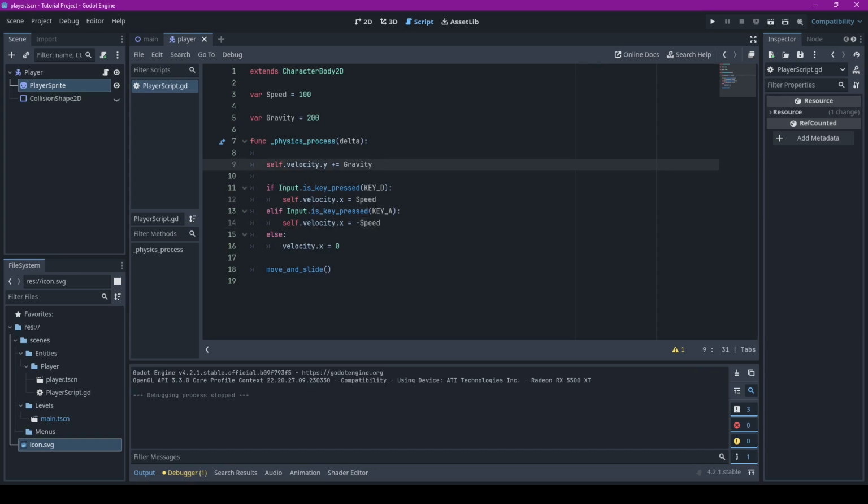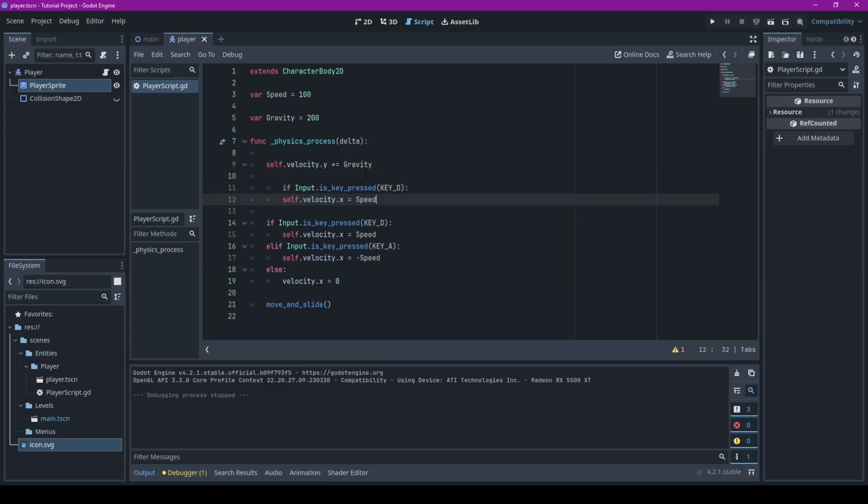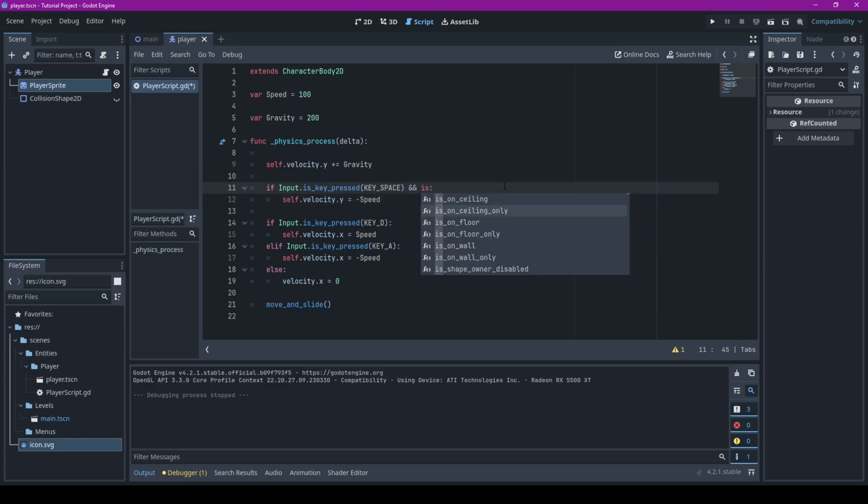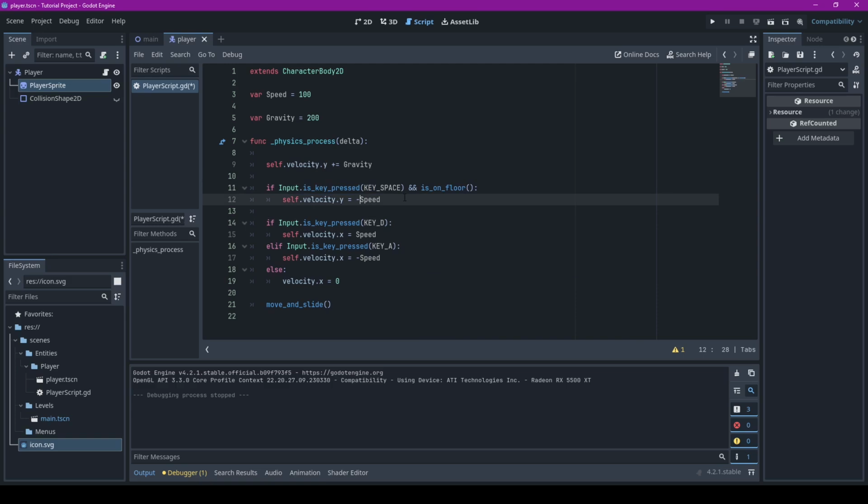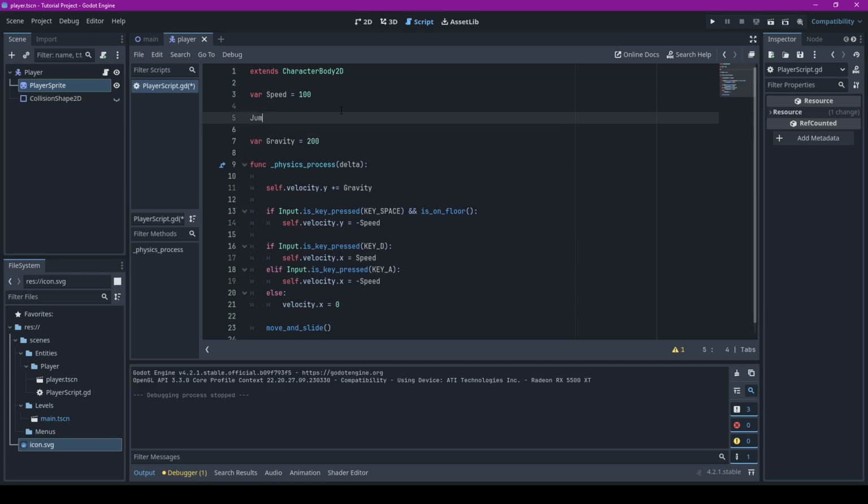And then what we could do to add a jump is also super easy. We could just add another input event. Control C. I also tend to keep this near the top. I don't know why. It is user preference. And is on floor. You always make sure you are on the floor when you do this. And then you do that. And then what you want, another variable, jump height. Alright. Let's make it 300.